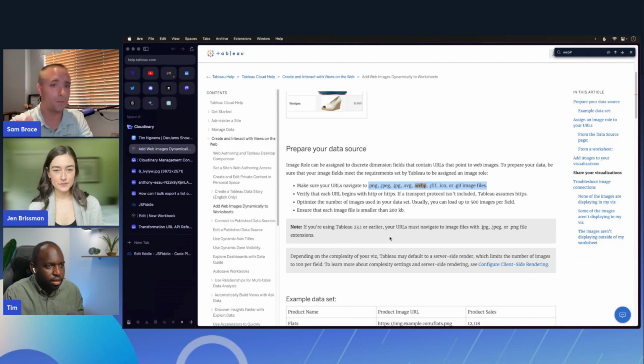On top of that, we have a service called q_auto, which is essentially auto compression. It adds a little bit of compression based on the situation. So if you apply your resizing, your f_auto and your q_auto all together, there's no reason you should never hit the sweet spot of the 200 kilobyte limit that Tableau has. Exactly. Yeah.